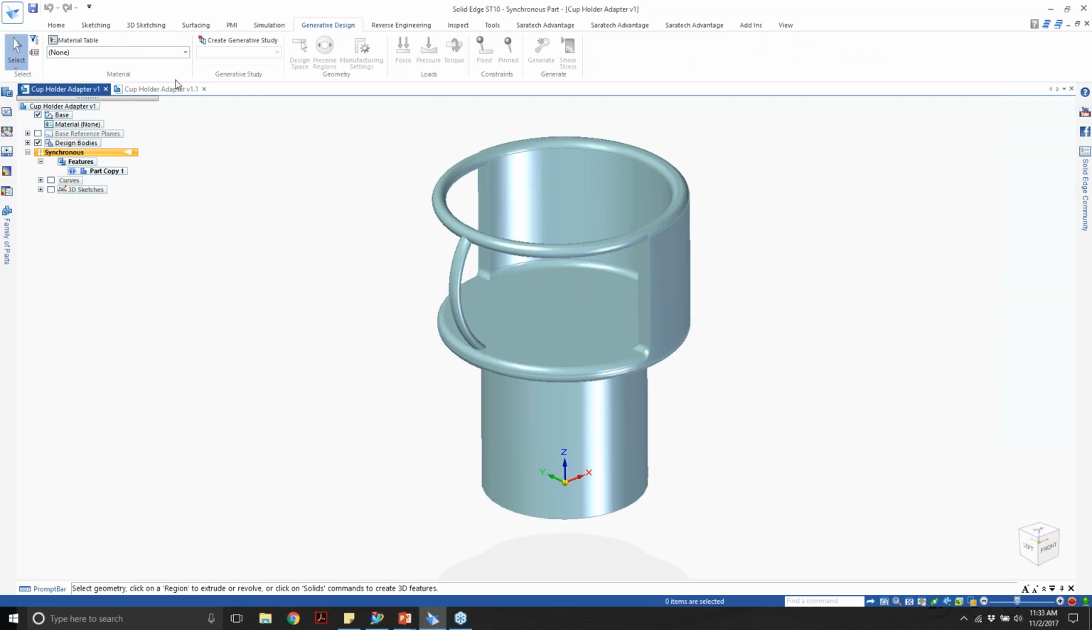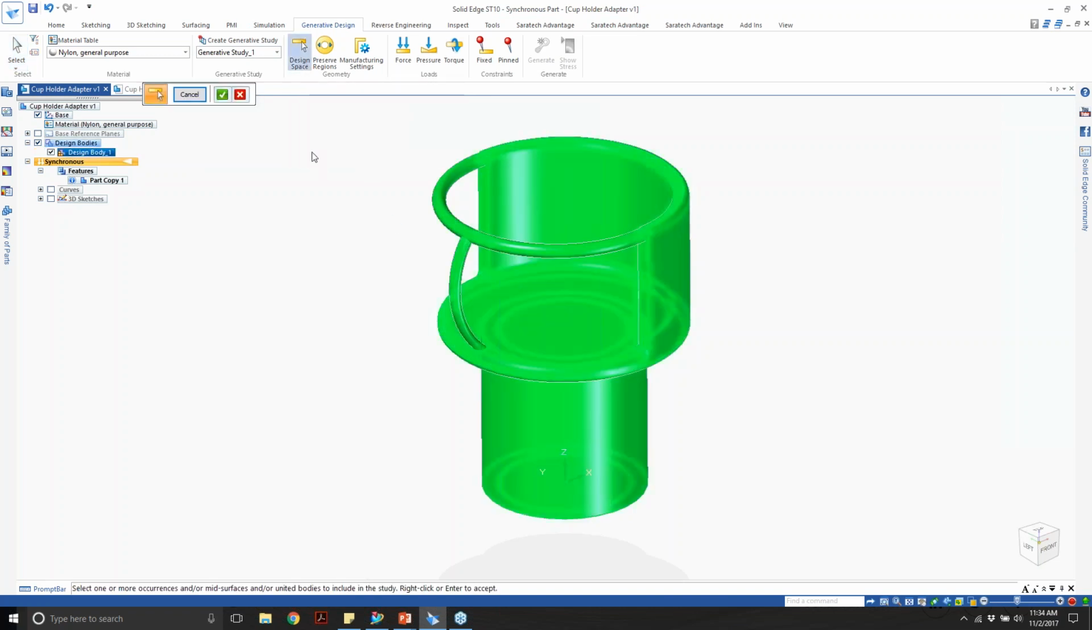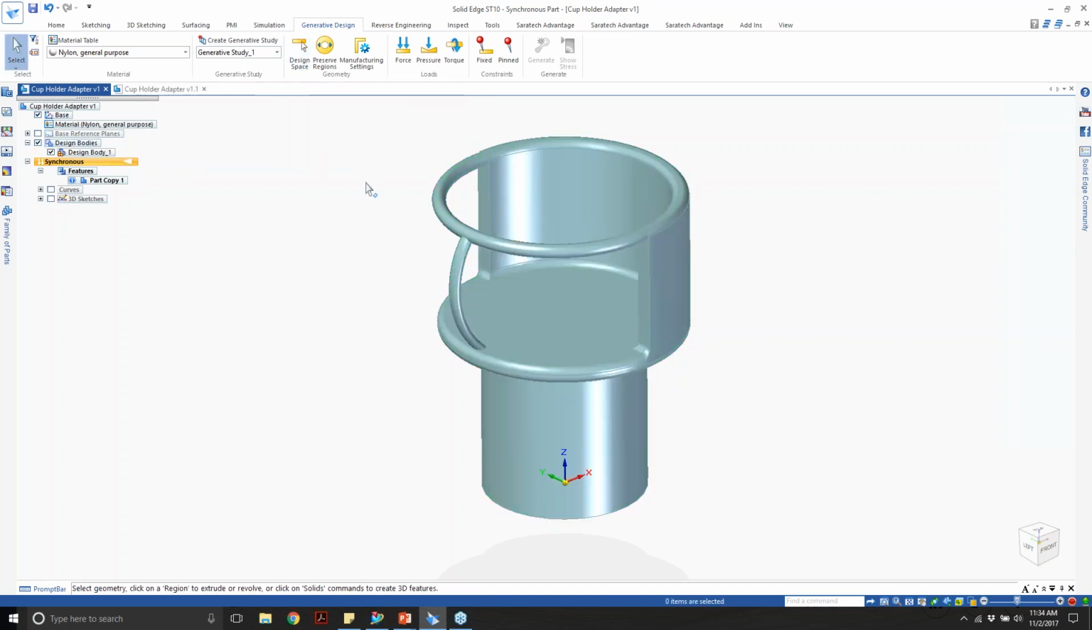So the things you have to do is select your materials. Like I said, I want to 3D print this, so I'm going to make this in nylon, general purpose nylon. This is important because depending on your material, that has an effect on what kind of stresses you'll see once you generate, or you have the option to show your stresses. Once you create your material, you can create your generative study. So I just named this generative study 1. Select your design space. What actual space are you working with to do your study? It's the whole thing in this example.